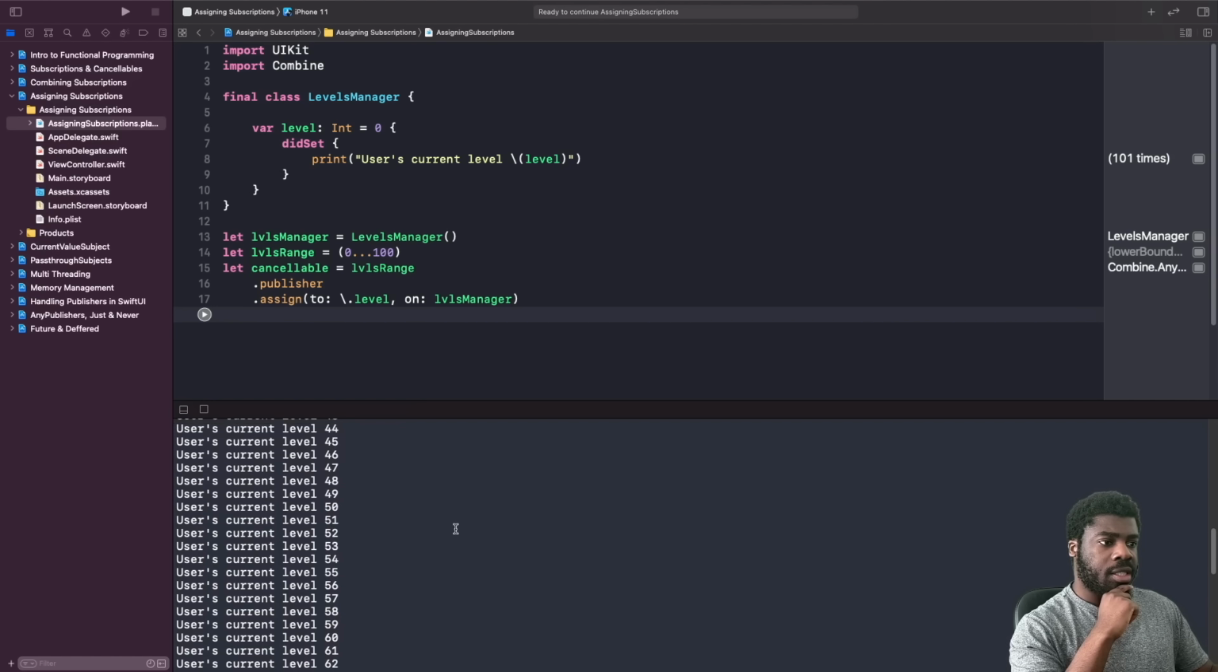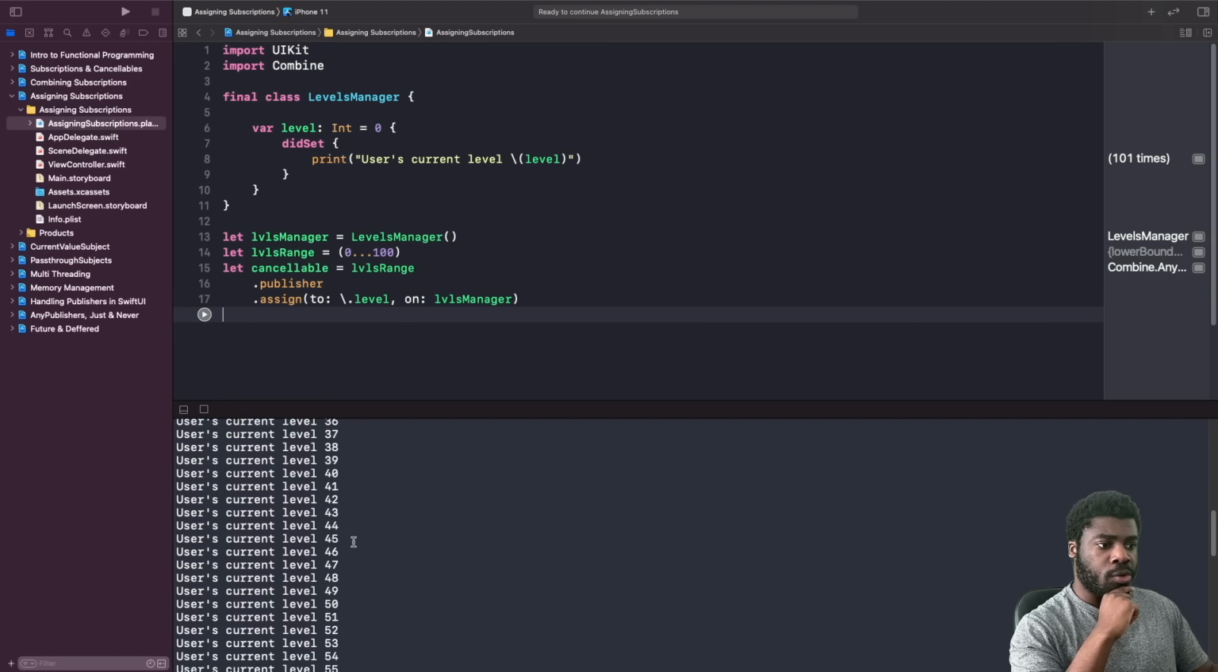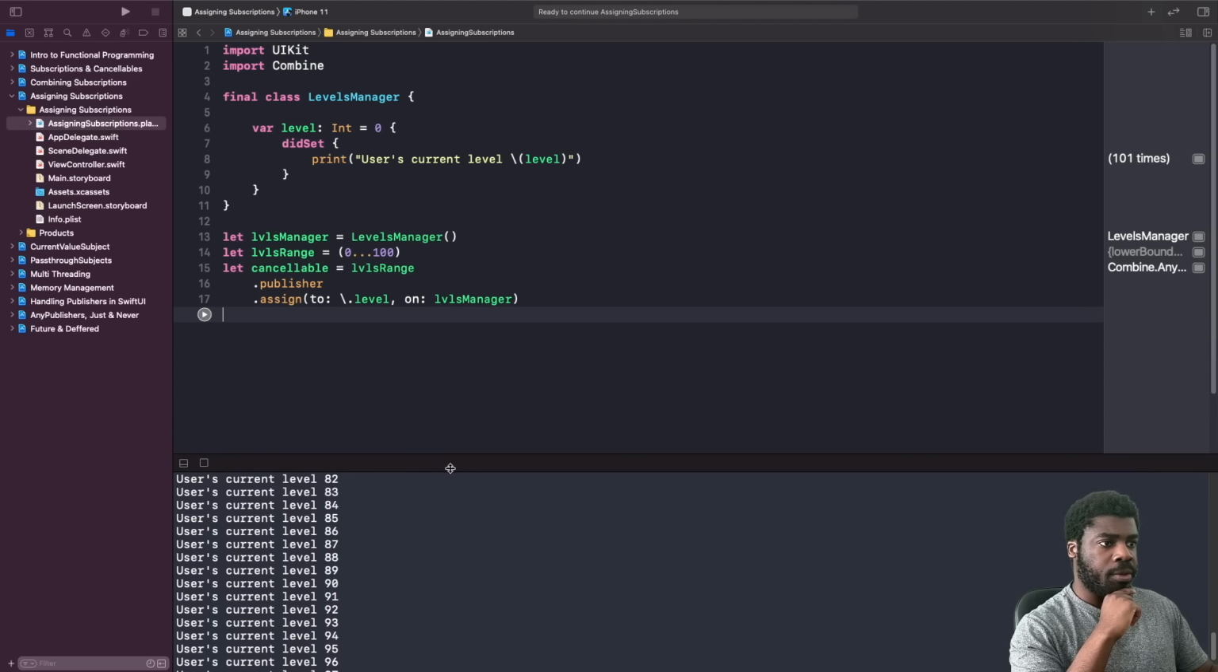Cool. And as you can see, if we look at the console, all the levels from 0 to 100 are being printed out, which is pretty sick. So this is just an example of showing you how you can bind other values to a publisher. Whenever it subscribes to the publisher, it changes.